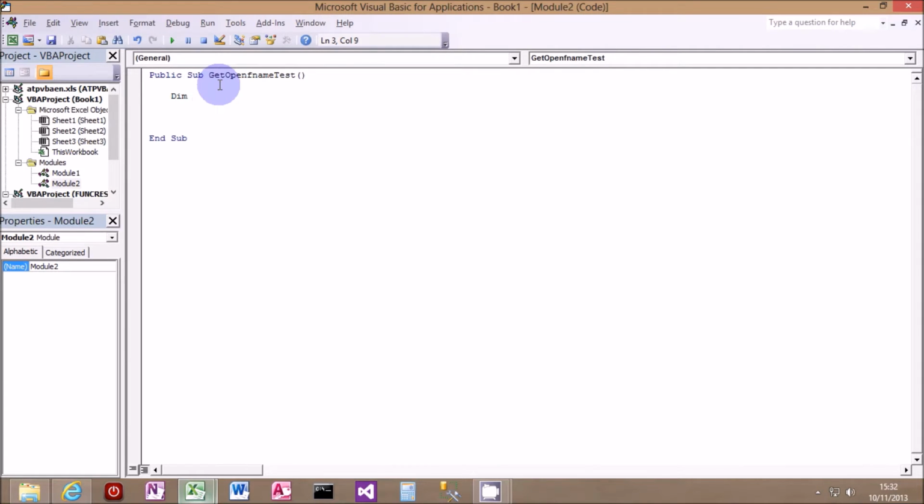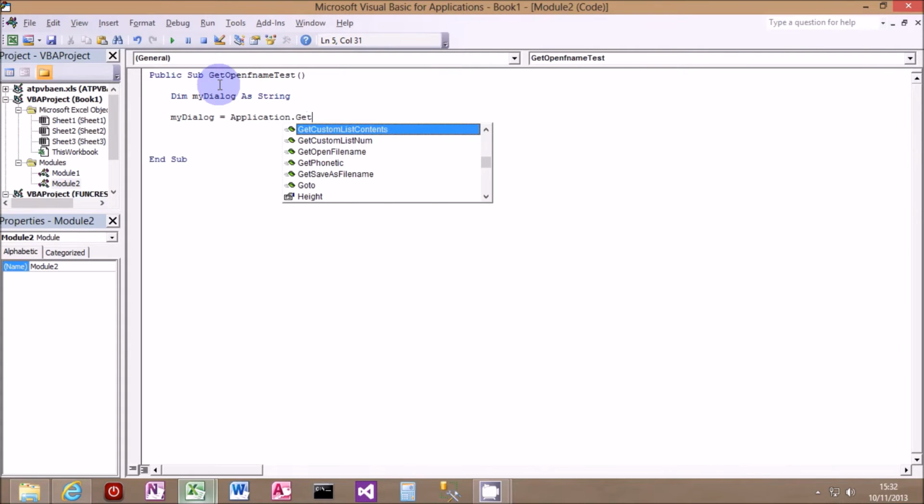Right, we're going to declare a dimension variable first of all, something like myDialog. You could just put GOFN, for get open file name, but I don't like that, so I'll just use myDialog, and I'm going to declare it as a string variable because that's the actual return type that it passes. So myDialog is equal to Application.GetOpenFilename.